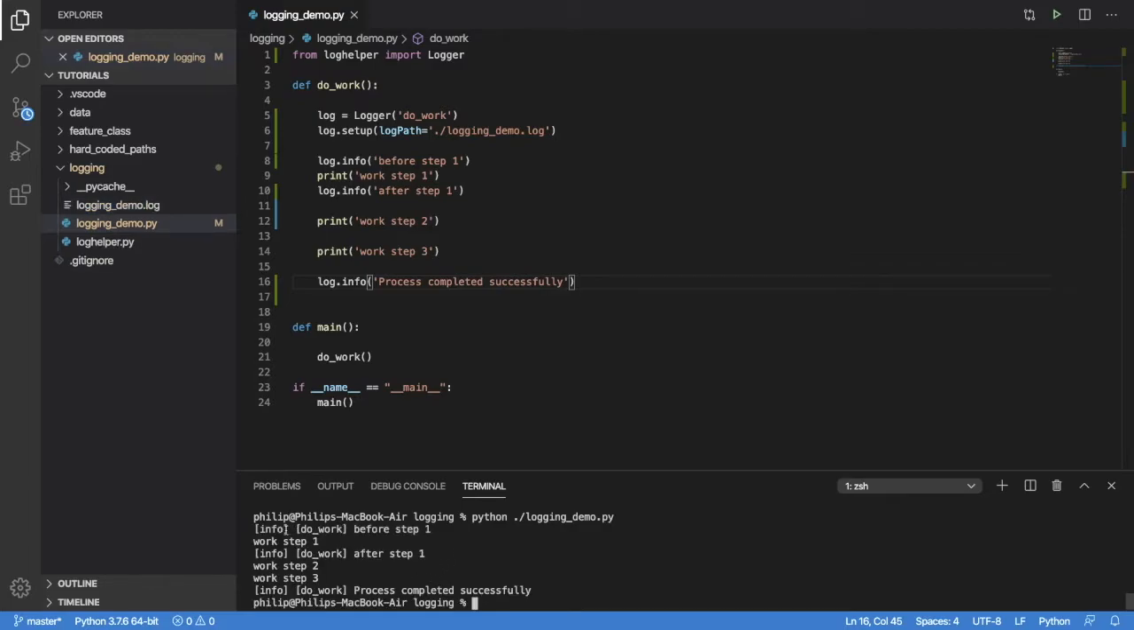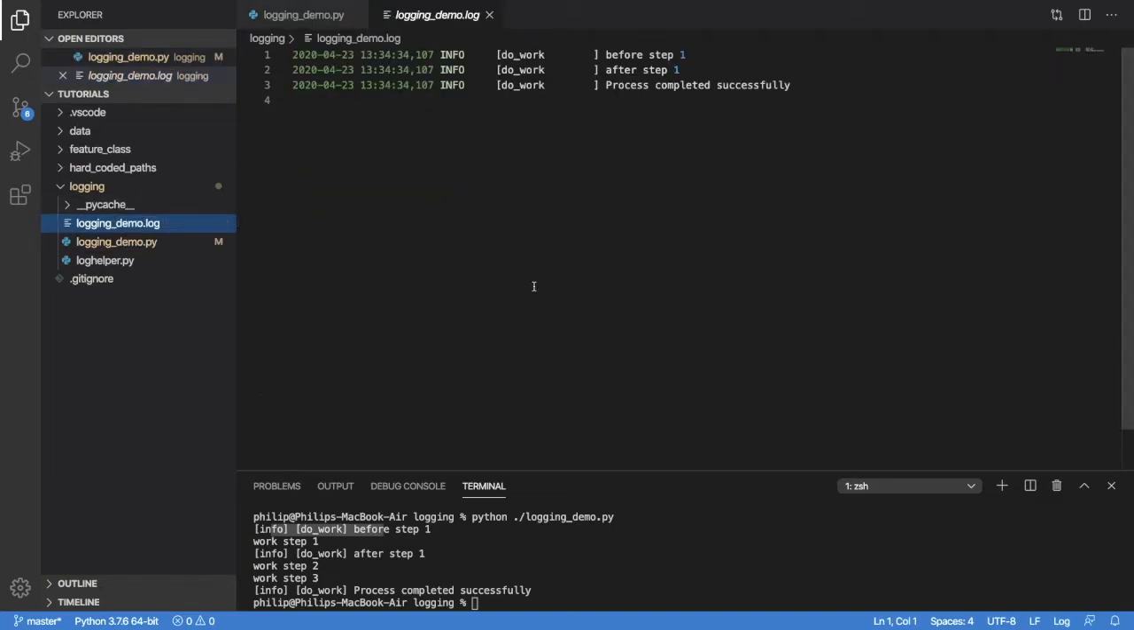So now on the console, we get some log statements coming out here. And these are the same statements that are going to get written to the log file. Okay, so here's the log file. It got created next to our work. So let's go and have a look at that.